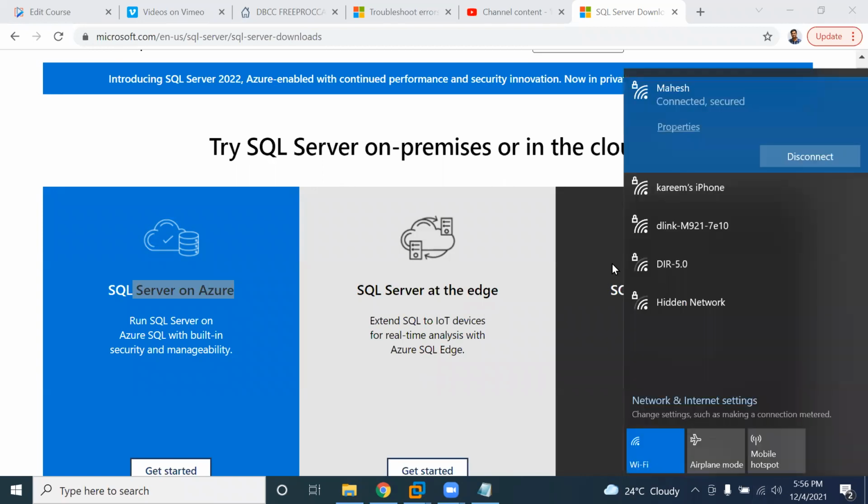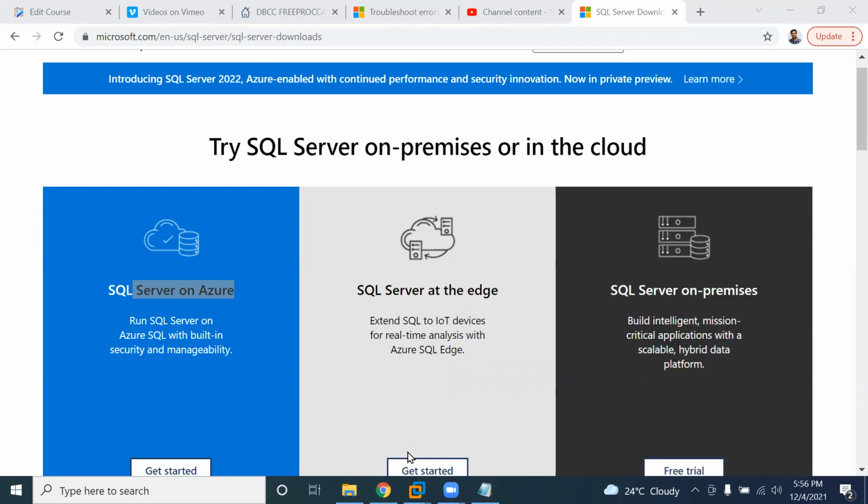Okay, maybe it disconnected suddenly. Okay, I will change the network. Let's download the SQL Server software. Then I will change the network. Okay, why is it not clear?